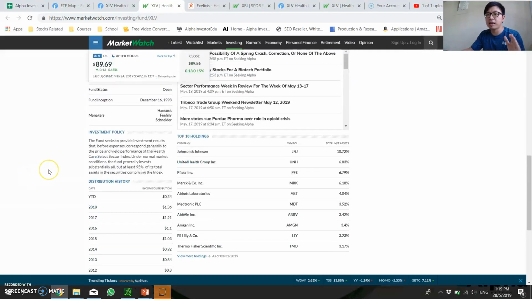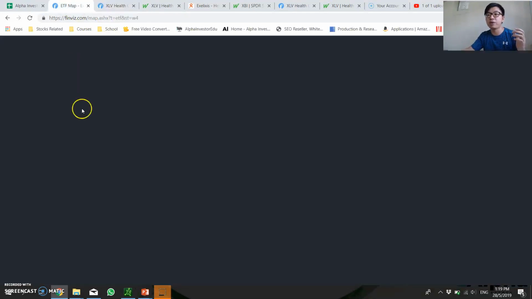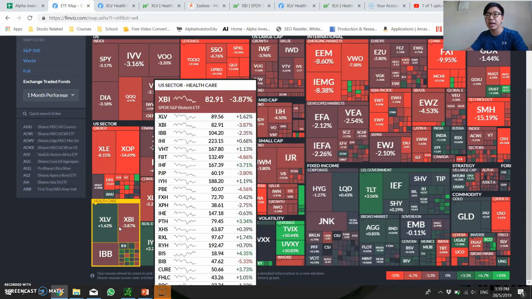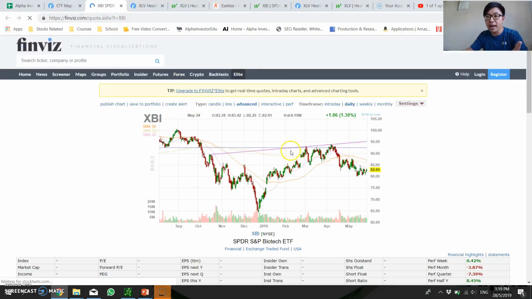Now you just see that they go below and it shows you your dividend distribution year to date, and what's inside this particular ETF. We have Johnson & Johnson, you have United Health, we have Pfizer, you have Merck, we have Abbott Laboratories, all these companies that are doing very well in the healthcare sector. Then we also have the biotech, right? When you look at this, the XBI is a biotech sector ETF that you can look at.